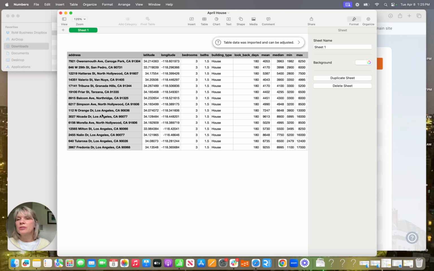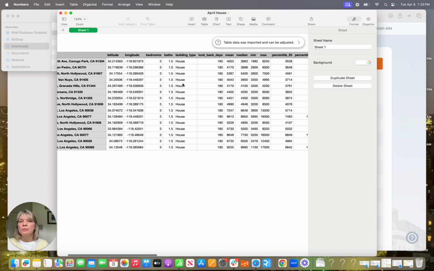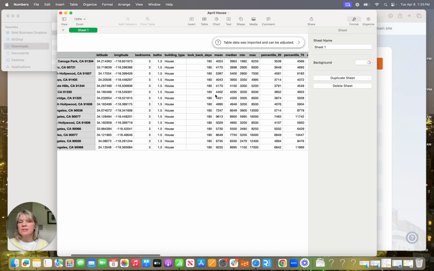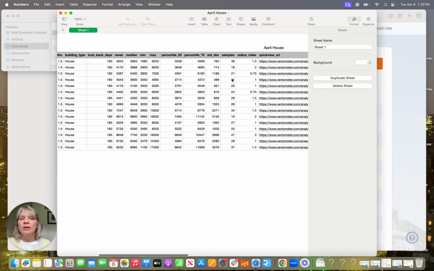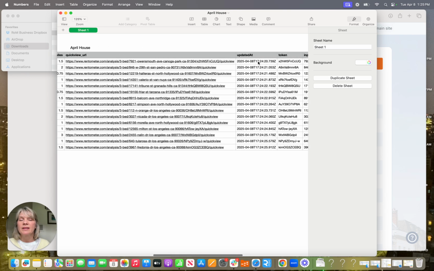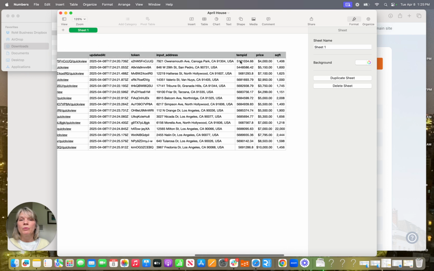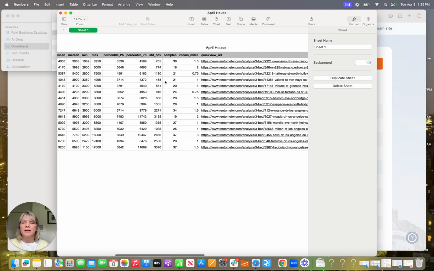So here you can see the address that we used. It has the longitude and latitude so that you can actually map these addresses if you'd like to. It has the house, the look back of the 6 months that we chose. It gives you the mean, median, min and max prices. And it also gives you a quick view URL. We'll go back to that in a second. And it will also append those three columns that I had picked at the beginning.